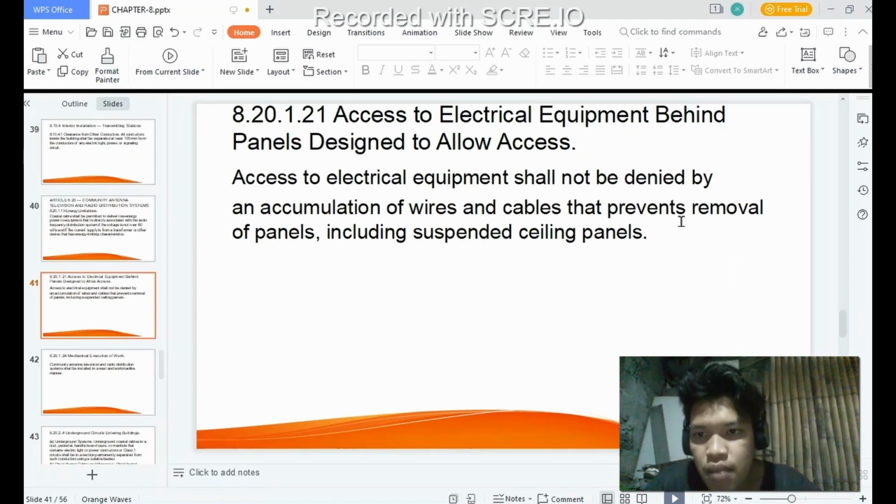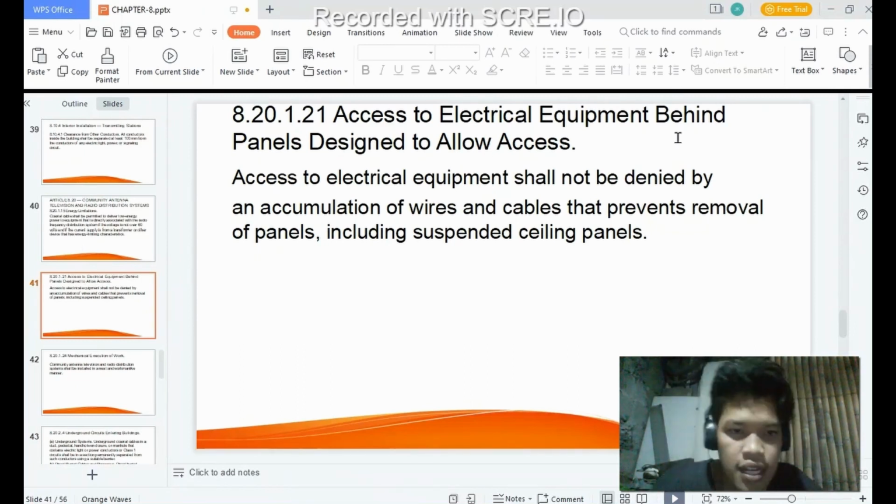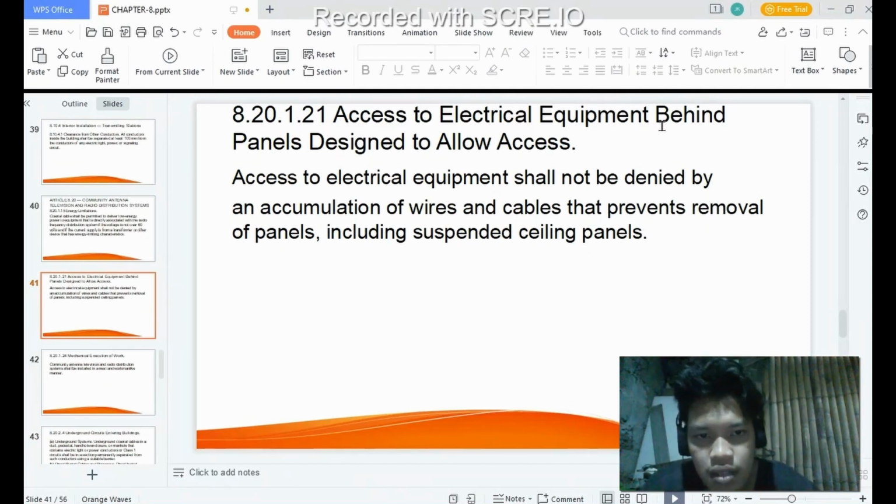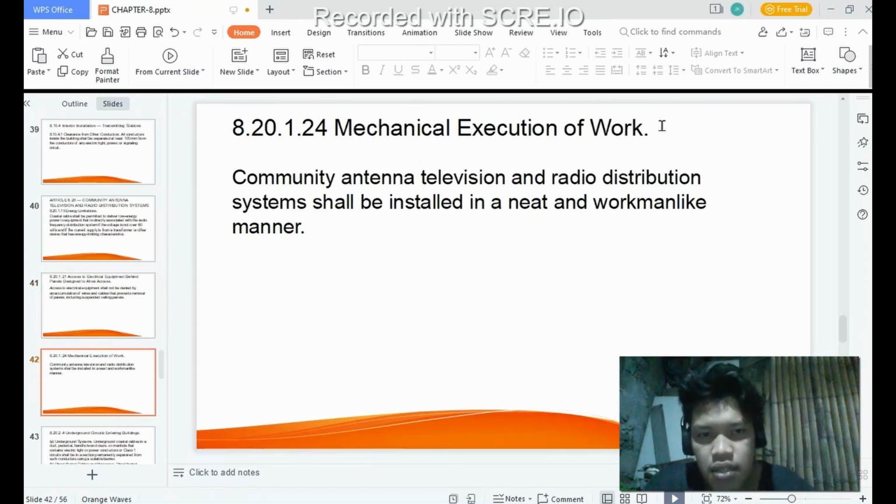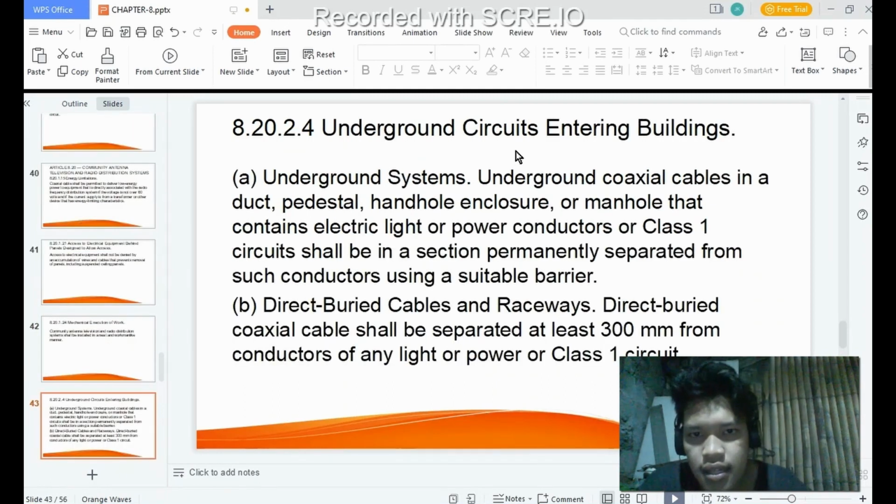So next, 8.10.1.21, access to electrical equipment behind panels designed to allow access. Access to electrical equipment shall not be denied by an accumulation of wires and cables that prevents removal of panels, including suspended ceiling panels. Next, mechanical execution of work. Community antenna, television and radio distribution system shall be installed in a neat and workmanlike manner. Next, underground circuit entering buildings, underground system. Underground coaxial cables in a duct, pedestal, handhole enclosure, or manhole that contains electric light or power conductors, or Class 1 circuit, shall be in a section permanently separated from such conductors using a suitable barrier.